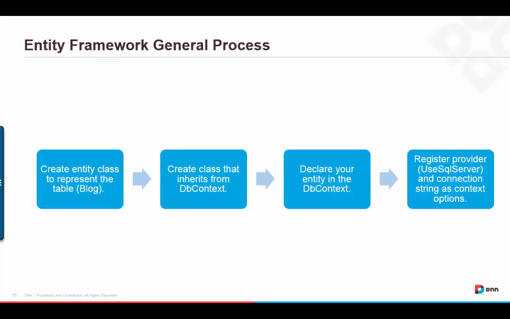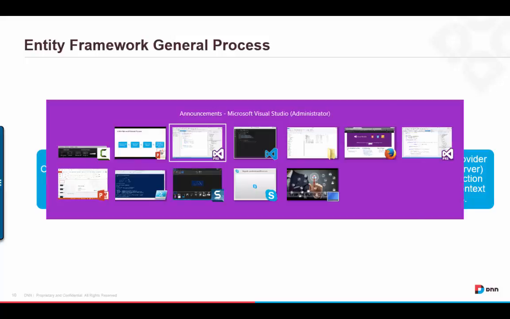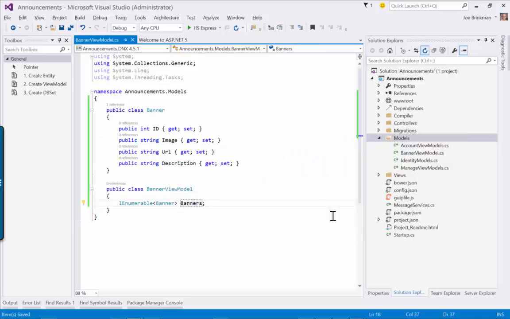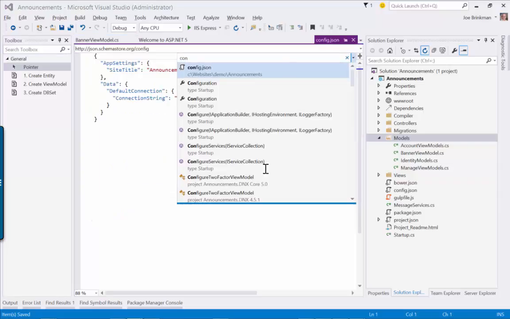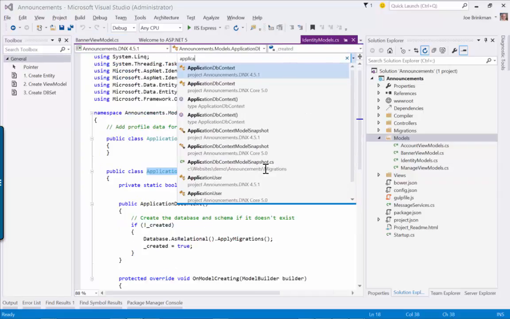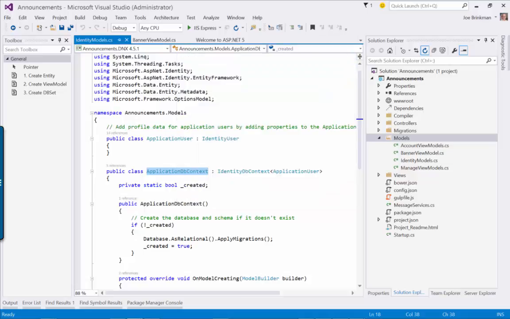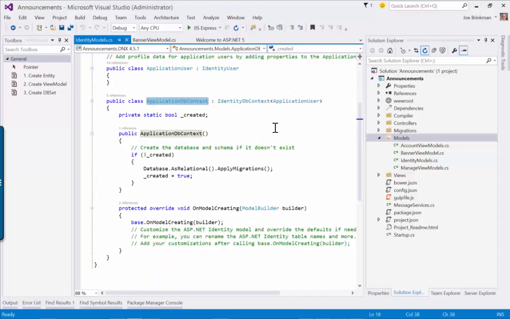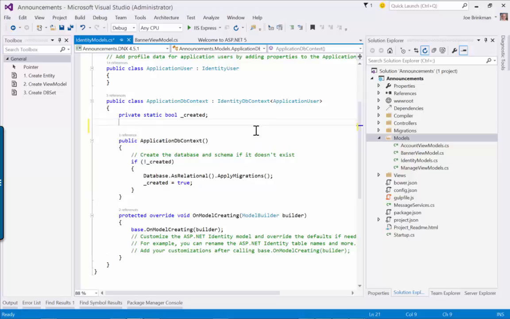We've got to have this thing called DBContext. So in the default project, they actually have ApplicationDbContext because they use Entity Framework for some other stuff. So we're just going to leverage that for the moment. And so I've got this ApplicationDbContext, and I'm just going to add my DbSet to this.